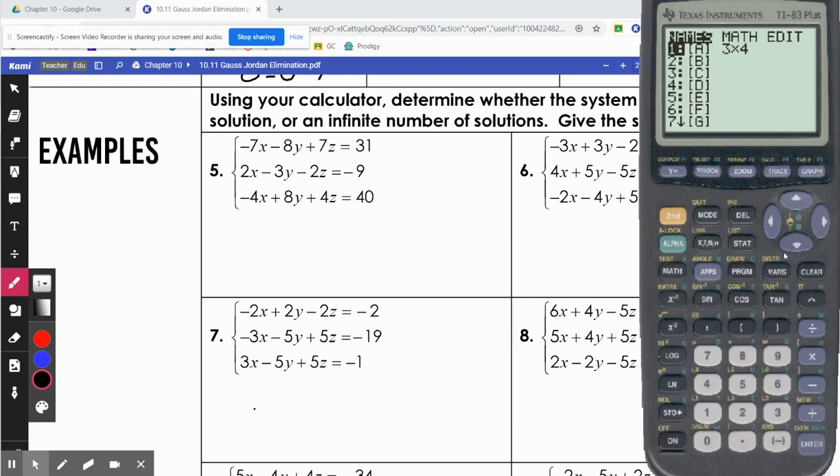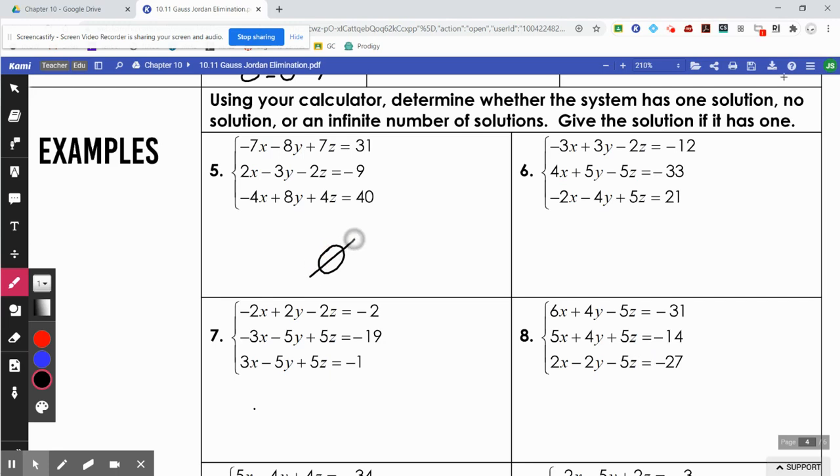So go back into your matrix menu, or of matrix A, excuse me. Close the parentheses, hit enter, and notice your last row says 0, 0, and 0 is equal to 1. If any time you have 0 equals to 1, then there is going to be no solution.